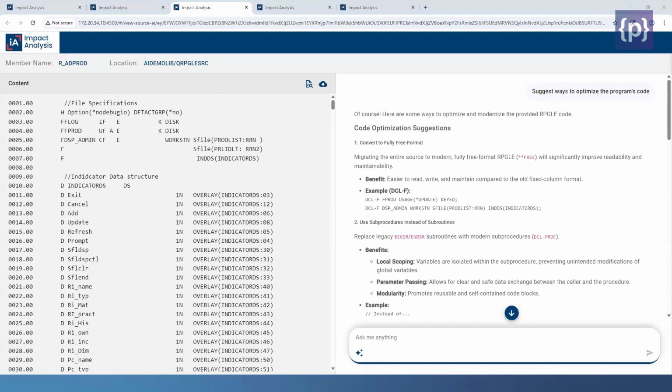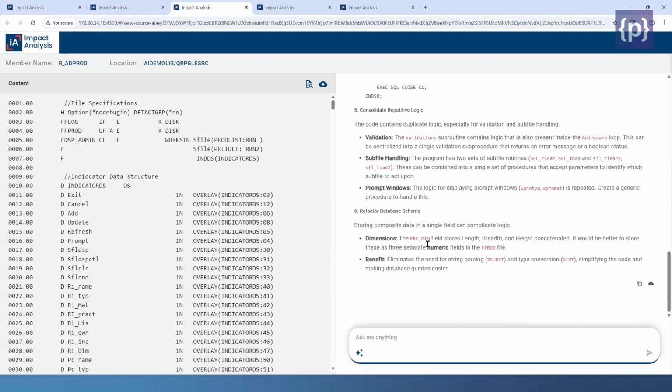All right, so I'm going to grab another prompt here in this particular example. Let me go to the bottom of the response here. Yeah, here it is. Refactoring the database schema is kind of cool. And consolidating repetitive logic. Yes, that's a really good point there. Again, a great place for the junior to start.